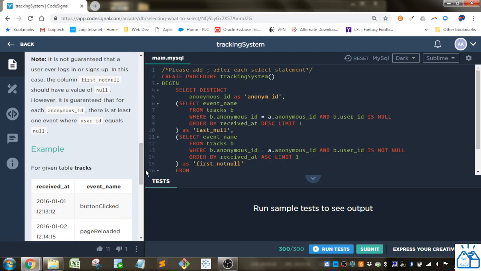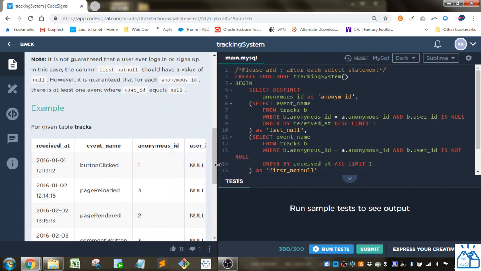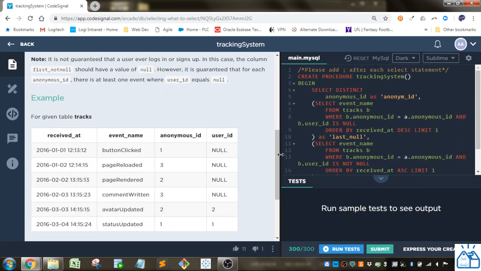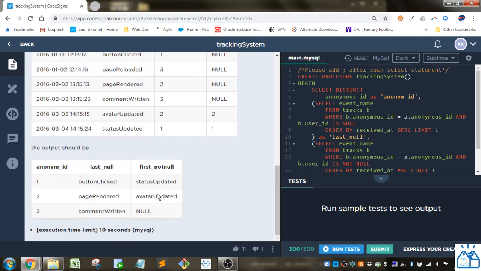All right. So we've got a tracks table like this. You've got the date the event occurs, the event name, their anonymous ID, and then after they log in, it will show a user ID. And what they want is the anon ID, the last null event, and the first not null event.